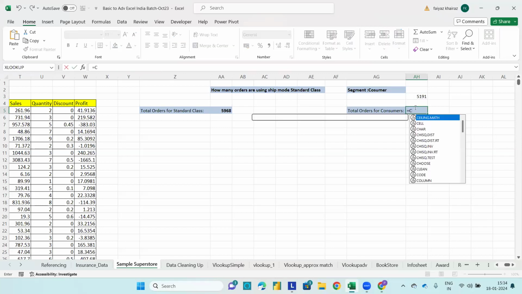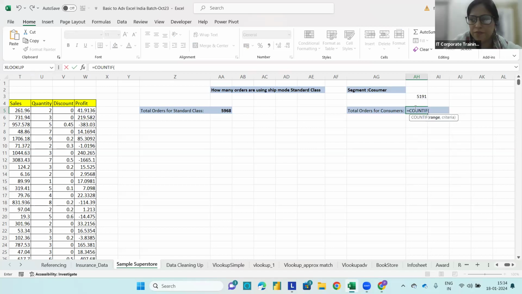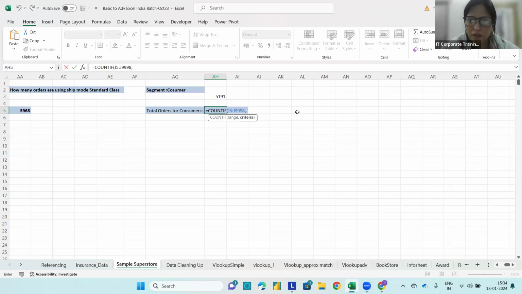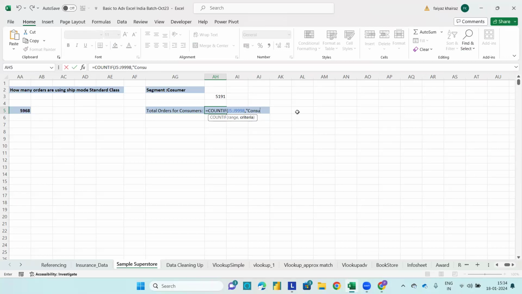So you'll write is equal to Countif. Your range this time is going to be your segment. So you'll press control shift down, control backspace, comma, and what will you write? Consumer. Close the bracket.